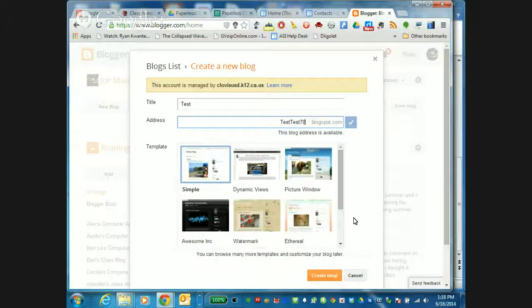So you might need to try it a couple times to see if your blog's available. So I'm making a test blog so you can see what it looks like. My address is testtest70.blogspot.com. That comes into play in our very next step. So make sure you remember what your blogspot address is, and then we're going to hit create blog.